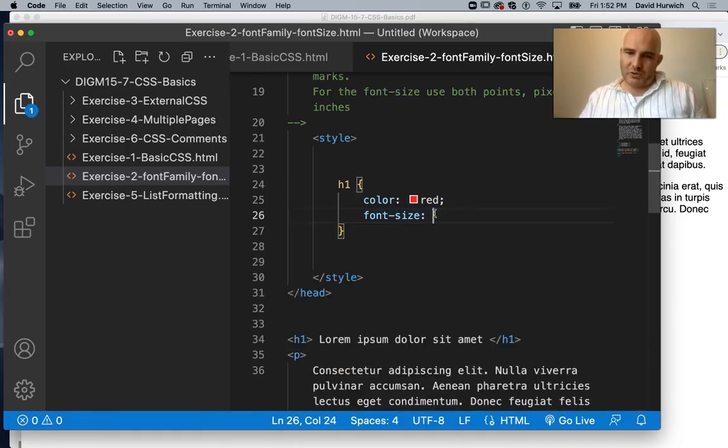72 points or 20 points or 25 points, that's what we call a finite system. 25 points is always 25 points. It's never bigger or smaller. What we could use is a relative system where we do percentages.